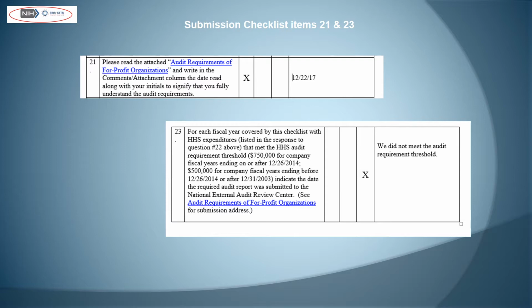After reading item 21, you may determine that your company requires an audit. You should contact your accountant to have an audit done according to DCAA guidelines. This is item 23. Make a note that an audit is being done, or if it is finished, the date the audit was submitted. If the audit was not needed, simply check NA and state that in the comments.